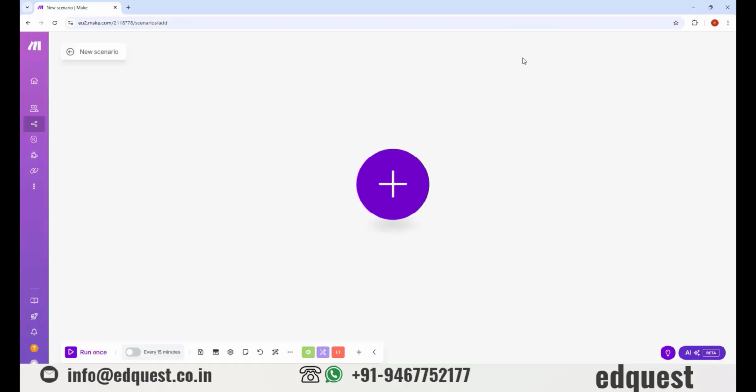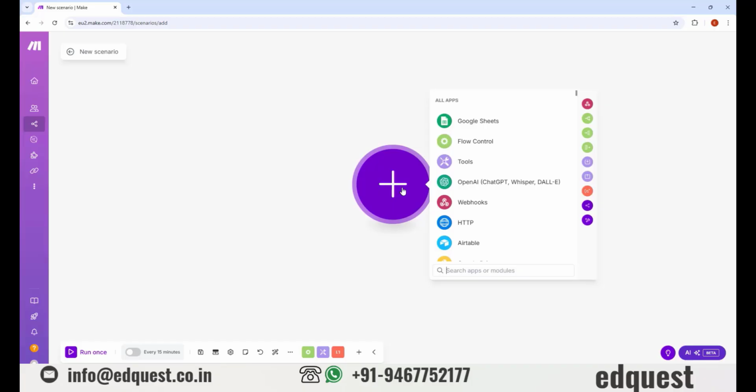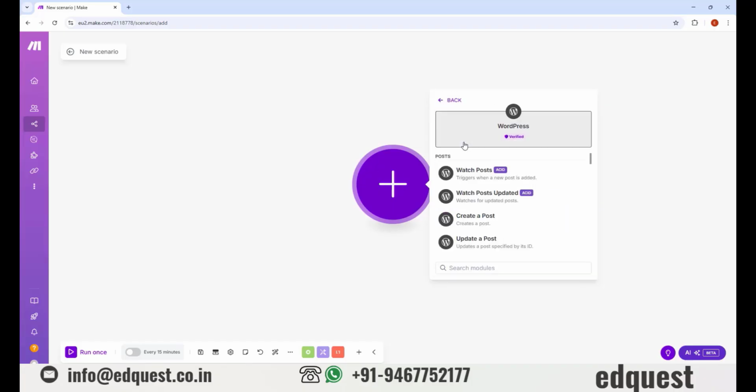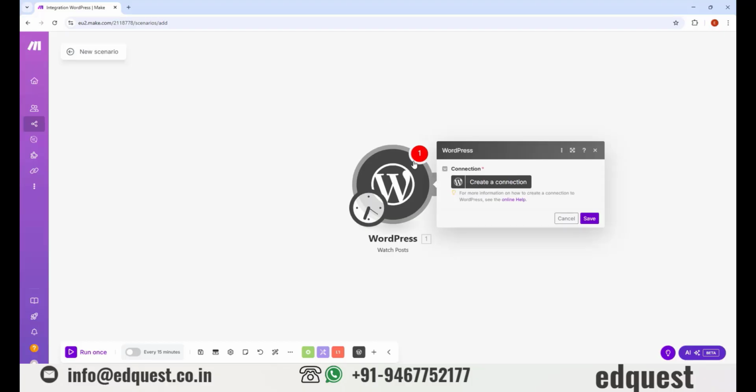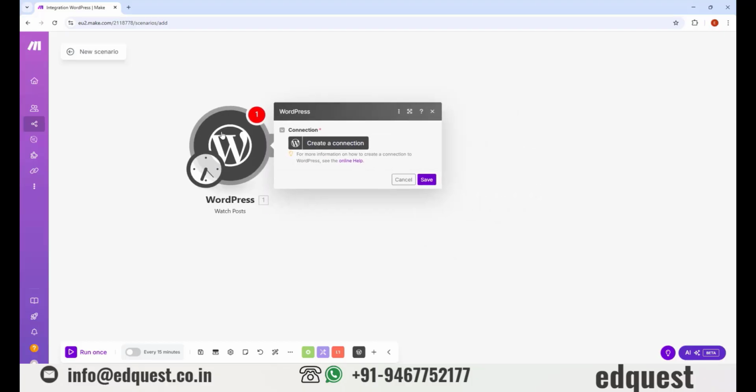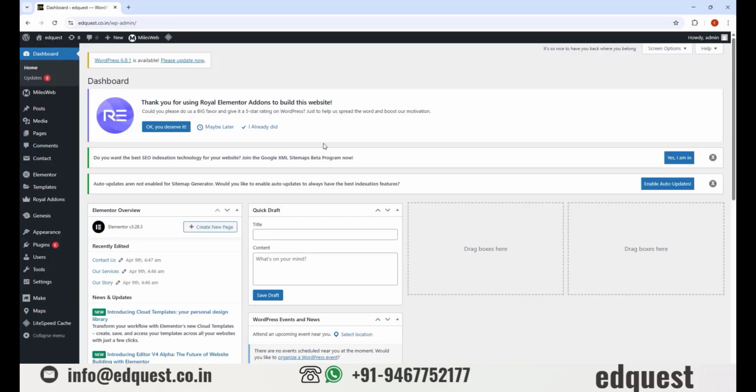It gives you the option to build from scratch or to build from a template. We are going to build from scratch. Here we will first select the WordPress module, and we select Watch Posts. So whenever a new post arrives, our module will trigger and start the flow. From here we have to create a connection to WordPress. For that we have to log in to WordPress. I already logged in to my WordPress account.